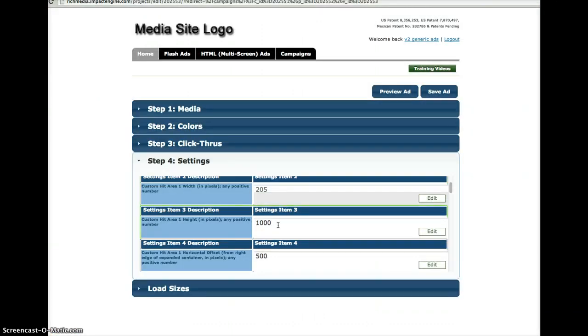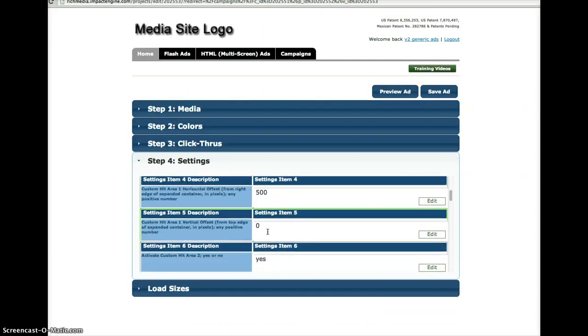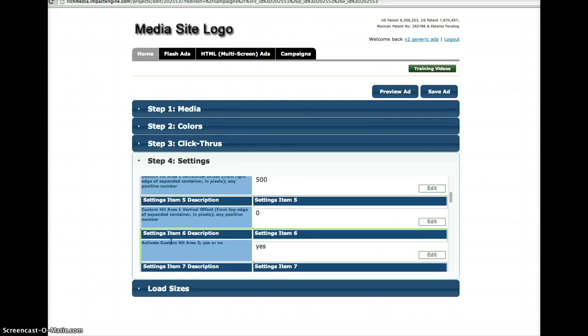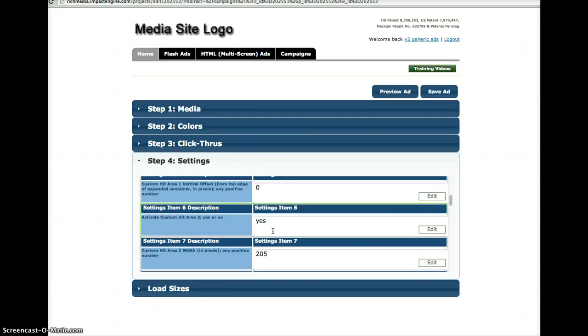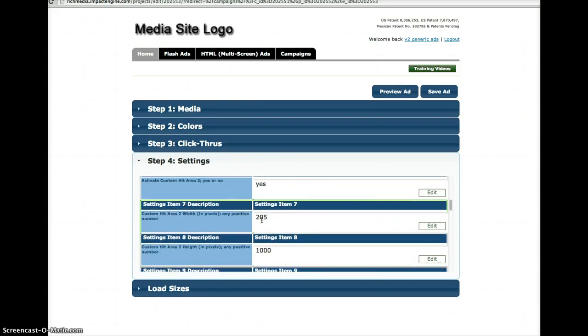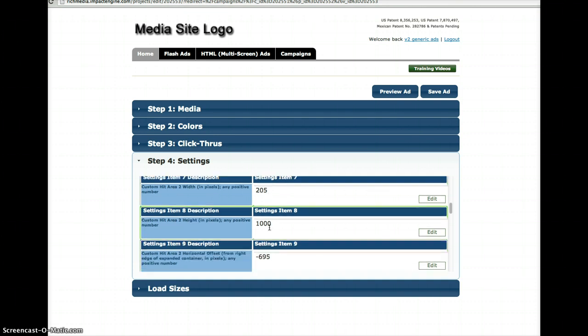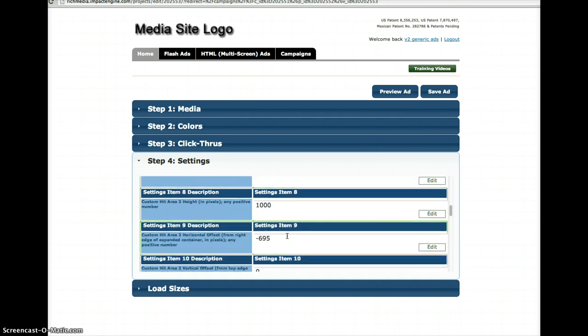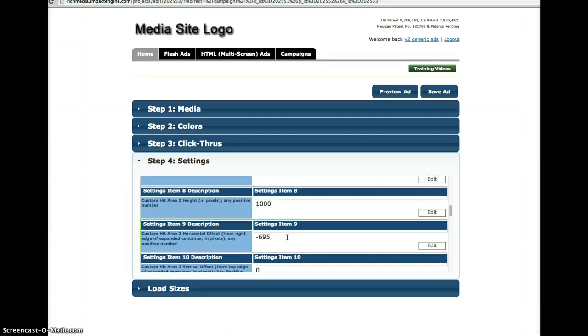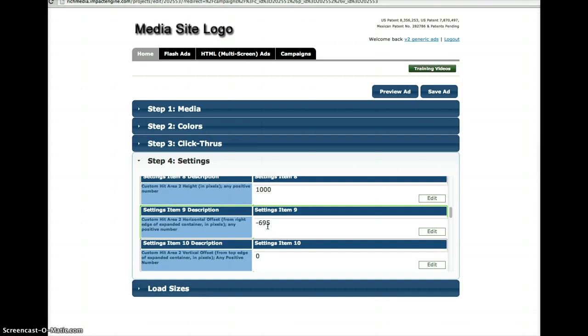Now for the second hit area, we're going to go ahead and activate hit area number 2 as well. That's going to be, we have that again, 205 by 1000 pixels. And to get it to move to the left, we're going to put a negative number in here. So anytime you put negative numbers, it's going to bump the image to the left horizontally. And if you put a negative number here, it would actually bump the image up.